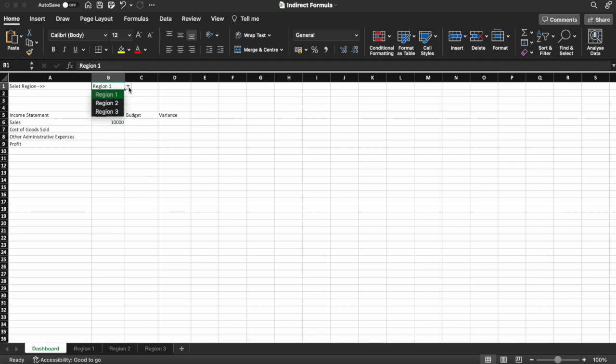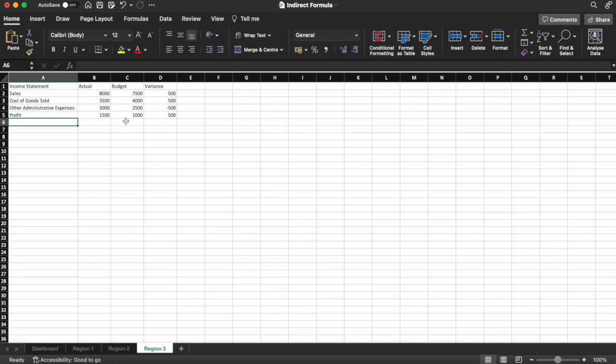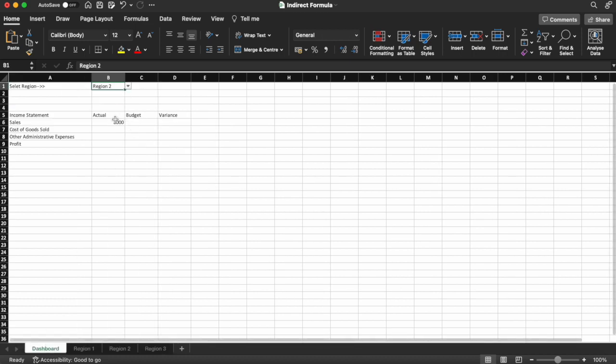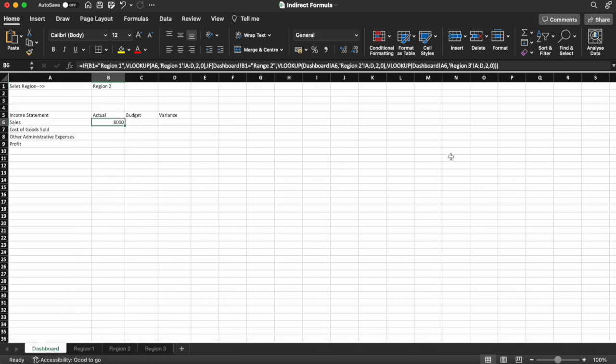So if I select any region or criteria, then it will look for that criteria in the sheet where I've asked the formula to do that for me. So you would have got a formula similar to this. Very complicated, right? Now what if I tell you there is an easier way of doing this, and how we can do that is by using a formula called INDIRECT.